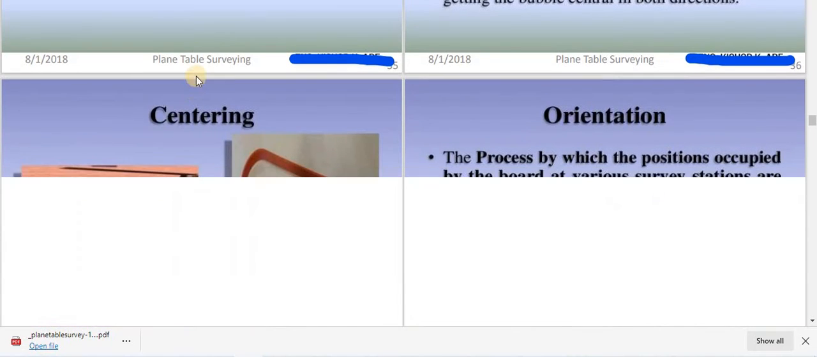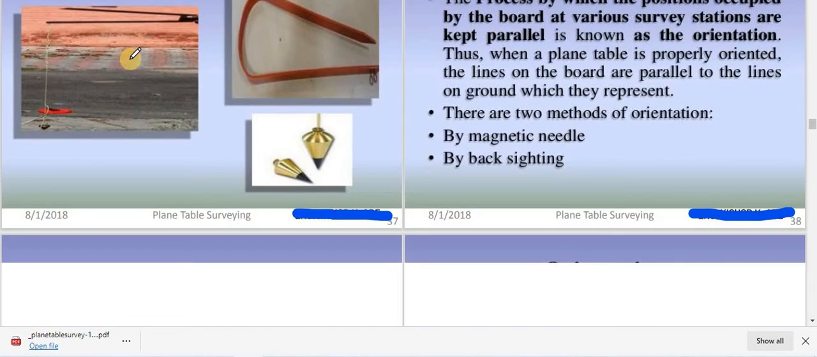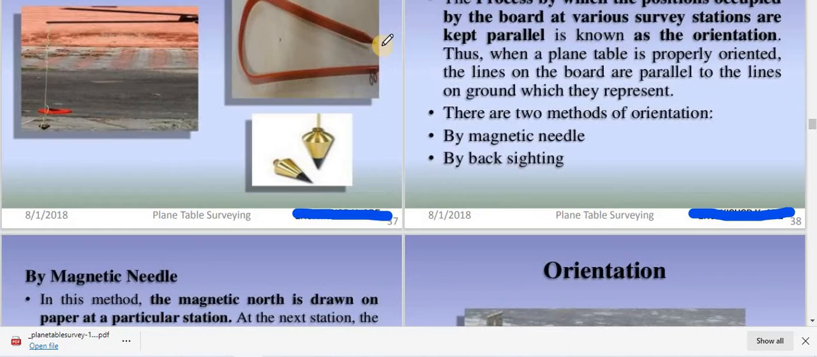Okay, so that is about your centering and leveling. This is your U fork. This is how it looks. This end has been attached to the sheet, and at this point your plumb bob has been provided.